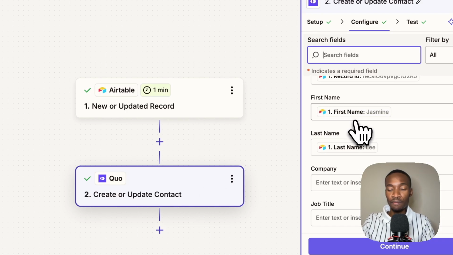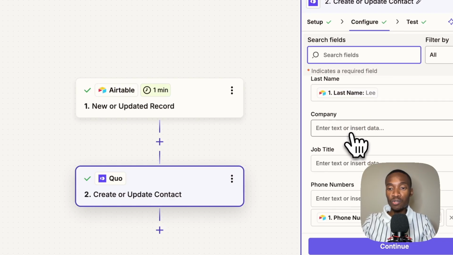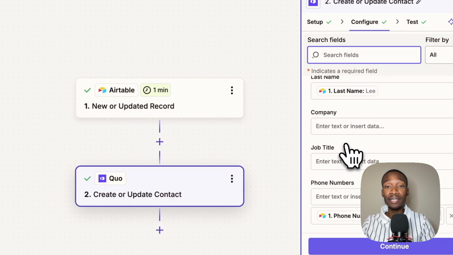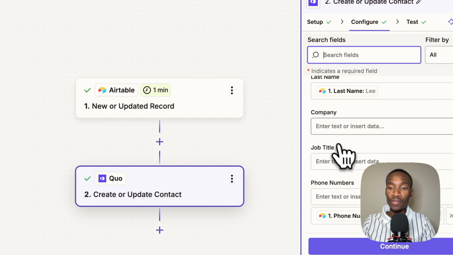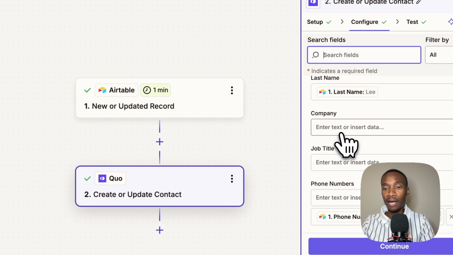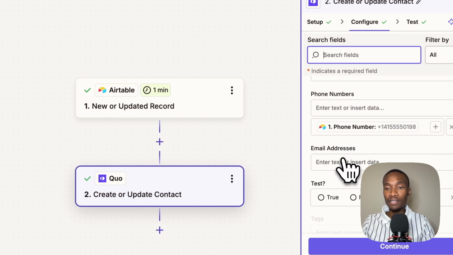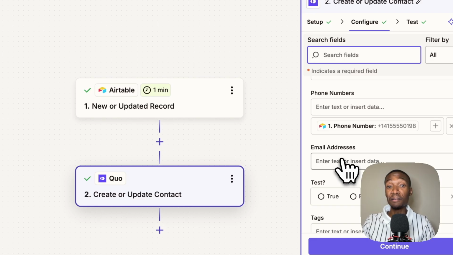There's the ID, there's the first name, there's the last name, and there's also other different information that you can dynamically map into these specific fields. So things like the company, the job title, phone numbers, email addresses. So there's a lot of things that you can play around with.